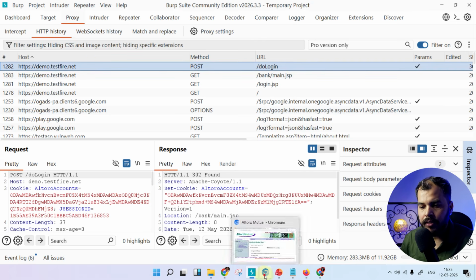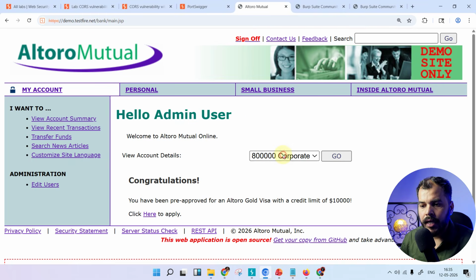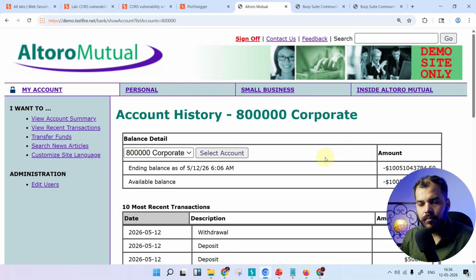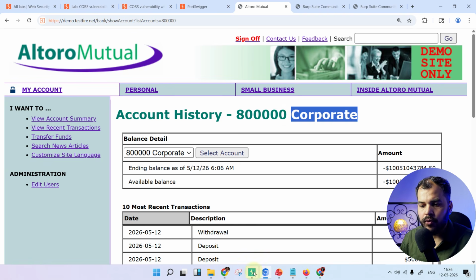Now I will go over here, and there is an option to check your bank account details, view account details. There is the 800000 corporate banking account, and another one is checking. Right now I'm going to check this account. Click on Go. Now here you can see I'm able to fetch the data of this particular account. We are able to see this 8 lakh corporate account. Now what we have to do is go to Burp Suite.